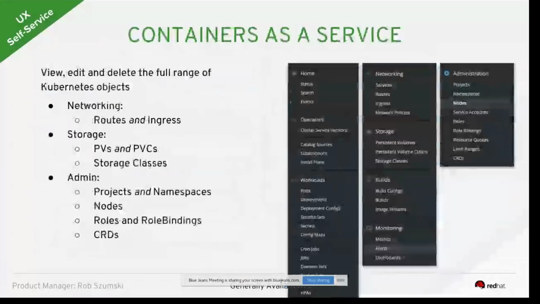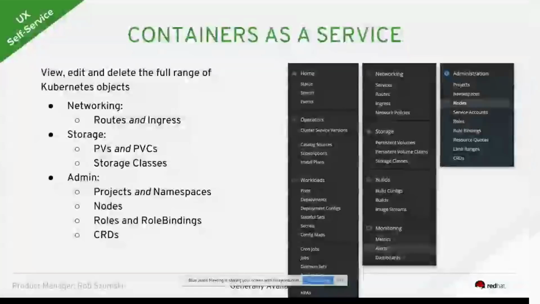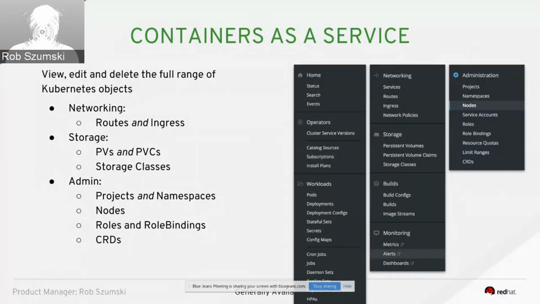Next slide. As I mentioned before, getting that containers as a service experience, as well as projects and namespaces. So as I was saying, we got a number of different views into some of the more kind of closer to the Kubernetes layer of objects in the cluster. So check that out in OpenShift 3.11. Next slide.